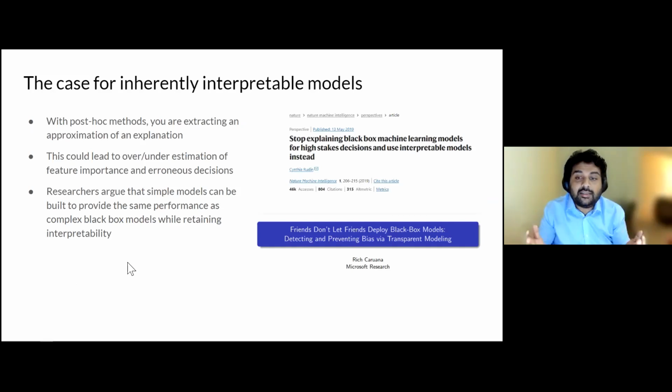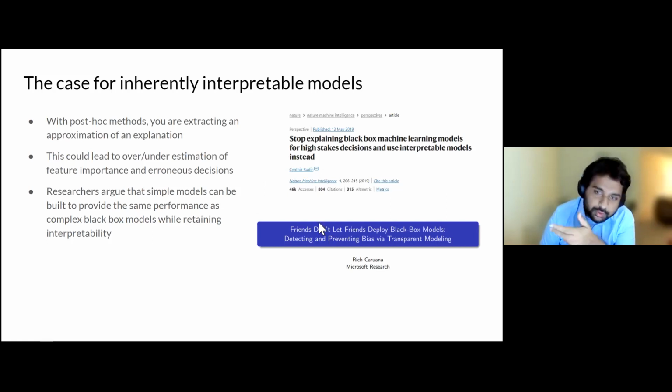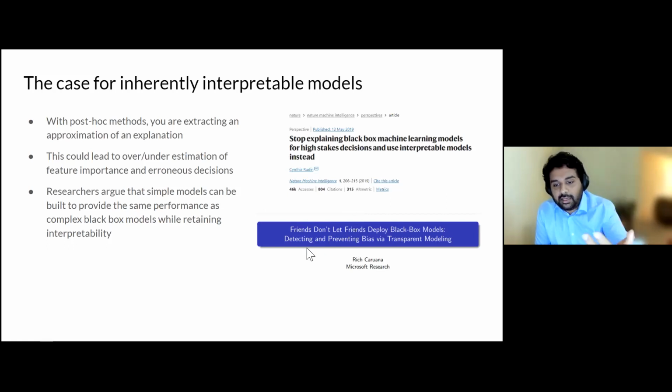Inherently explainable models. There's a big case for that because Cynthia Rudin, who's from Duke, and Rich Caruana, who's at Microsoft Research, are two very vocal proponents of this approach for explainable machine learning. If you're interested in this field, I encourage you to go and read their work because they do really interesting stuff.